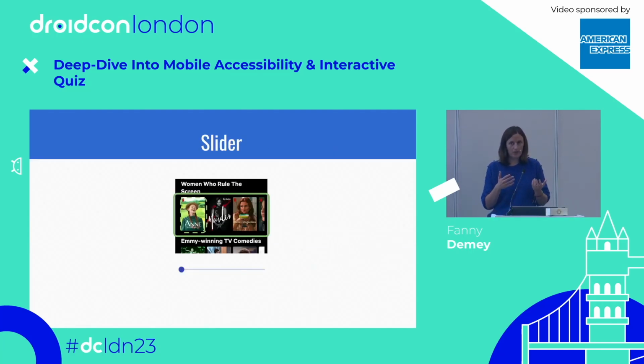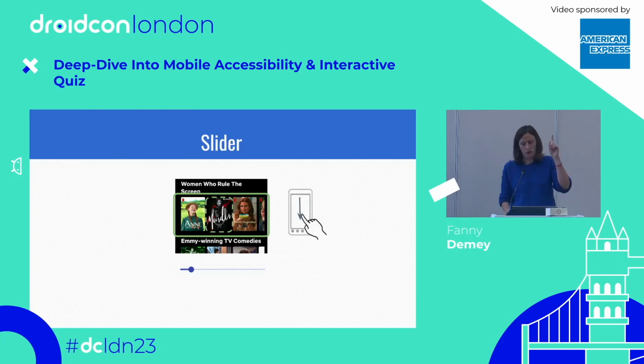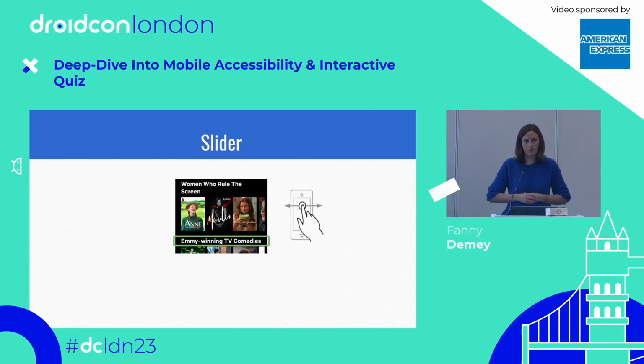So let's imagine our whole list is just a big slider. And the first movie is the 0 value of our slider. I swipe down, then it will move to the next value of the slider, How to Get Away with Murder. Then I can swipe down again to move to the next element. The good thing is, if at one point I want to move to Emmy-winning TV comedies, then I swipe right. And I'm out of the trap.